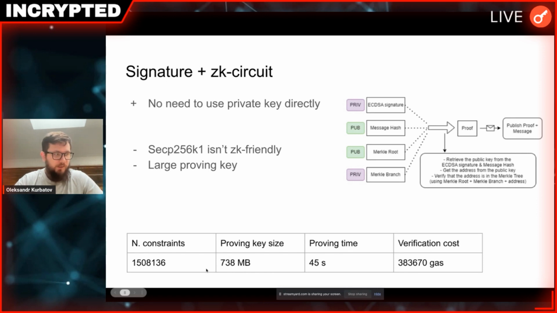And it's obvious that almost 1 gigabyte cannot be uploaded to your web application. It's very non-usable by the user, etc. But verification is not so expensive, and proving time is also small.